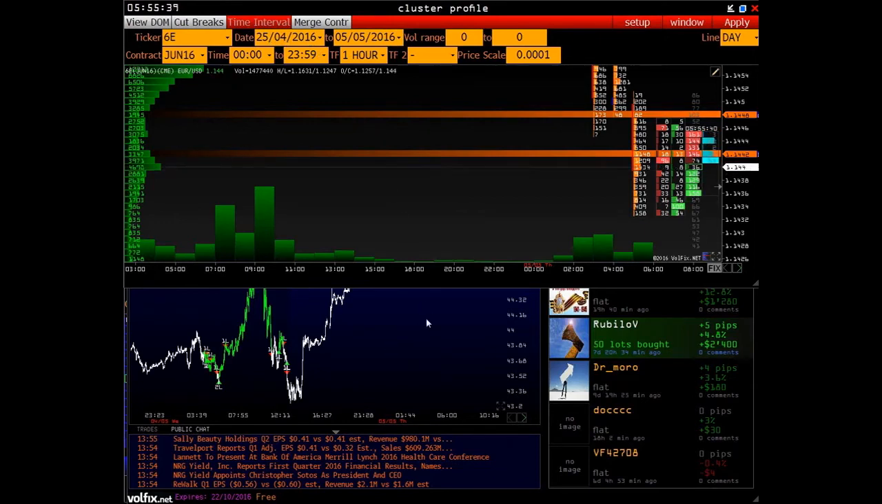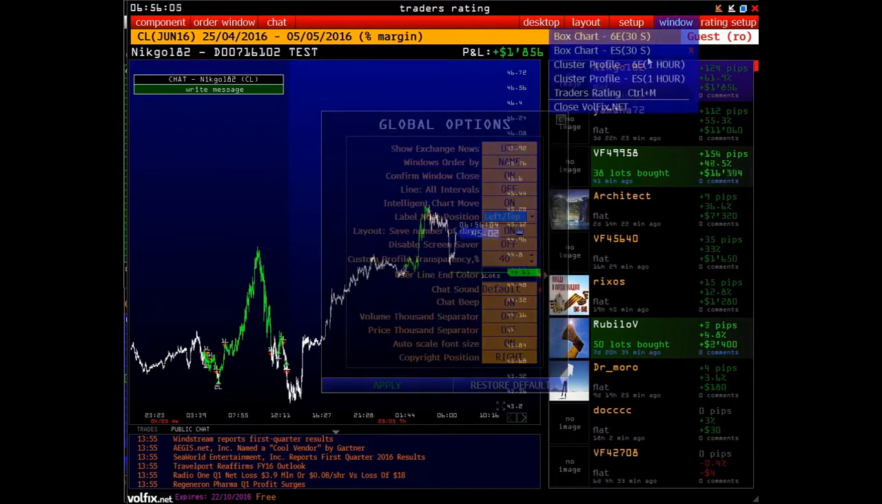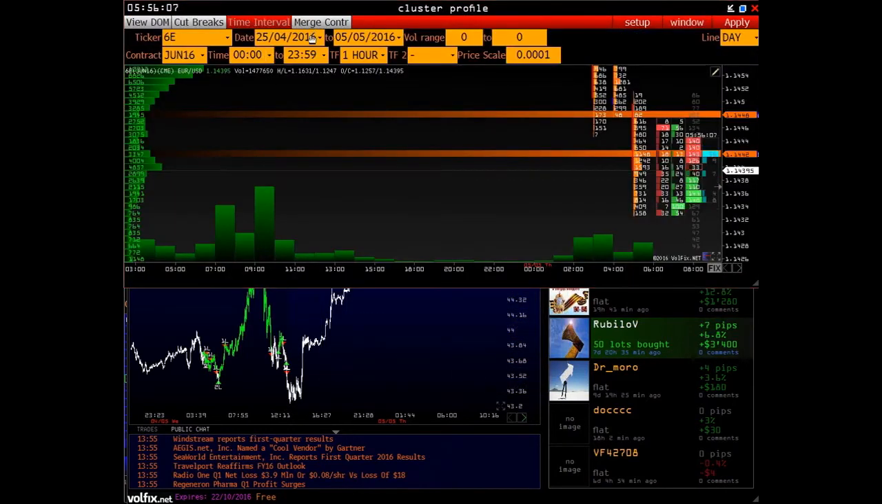How can you set such a regime? It's set in the main window, where we open global options. Here we have the function layout save number of days. It allows you to save the number of days selected in every window. If you turn it off, then the initial date will be saved as it's set, and the number of days will be increased.